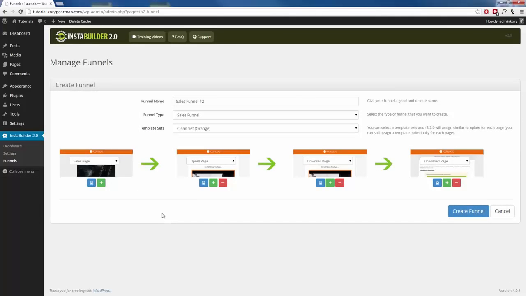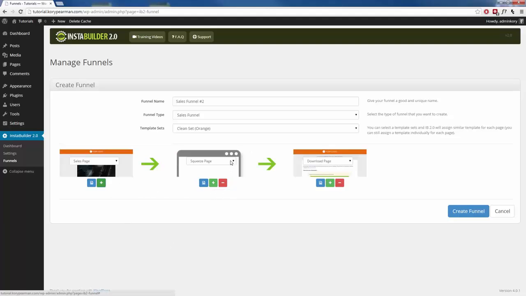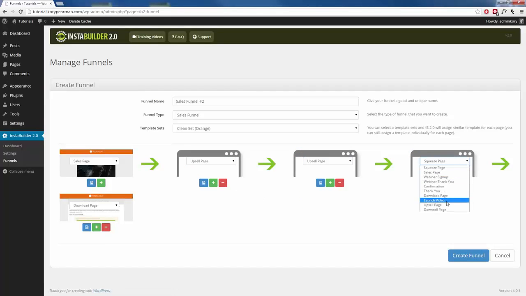Also, right now we have a sales page, an upsell page, a downsell page, and a download page. That's the standard funnel. We can remove any of these pages if we want to, just like that. I can have a sales page go directly to the download page, for example, or we can add pages by clicking the plus symbol. I can click plus there and change this from a squeeze page. I can make this an upsell page, for example. I can add another button here and add another upsell page. Then maybe I want to add one more and make this a downsell page, I'm sorry.